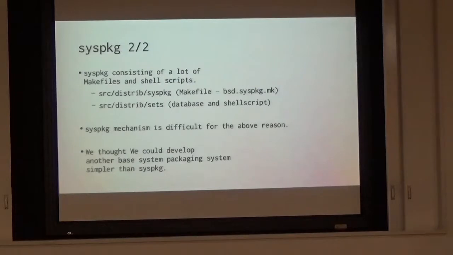They are in src/distrib/syspkg and src/distrib/sets. Mainly, syspkg's Makefile and packages directory are located in this directory, and the syspkg database and shell scripts are located in the sets directory. Its mechanism is difficult for the above reasons. Then we thought we could develop another base system packaging system simpler than syspkg.